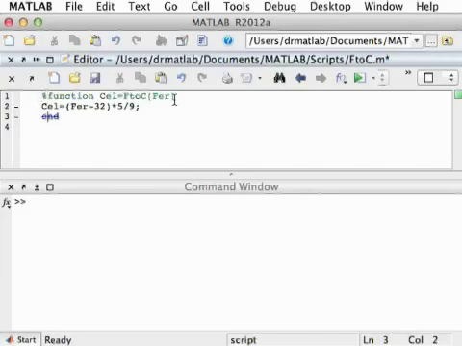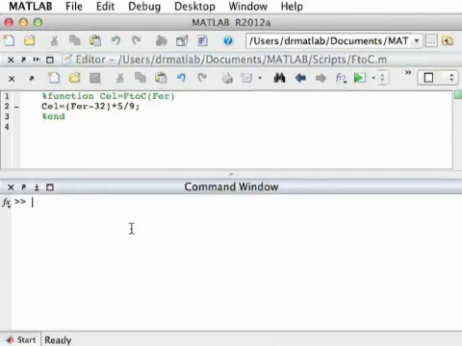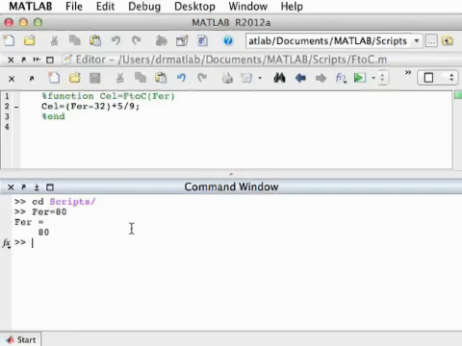I'll comment this out, and I'll comment this out. And now, if I save it and change directory to scripts, I can say Fahr equals 80, and now call my f(c), and now if I look at cell, it equals the answer. The problem with this, there are several problems with this.